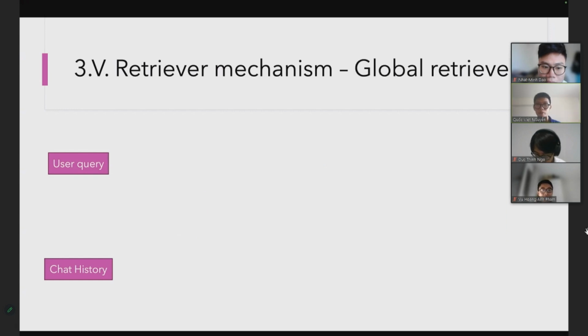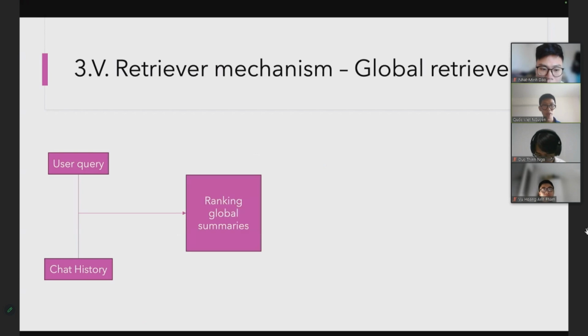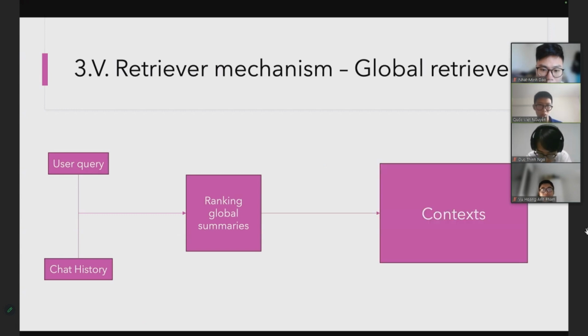The second type of retrieval mechanism is global retrieval. We start with the user query and chat history, and we search for the most relevant summaries. So we take a more global view, and these summaries are provided as context to the LLM. This retrieval mechanism is greatly inspired by the work of GraphRAG from Microsoft.